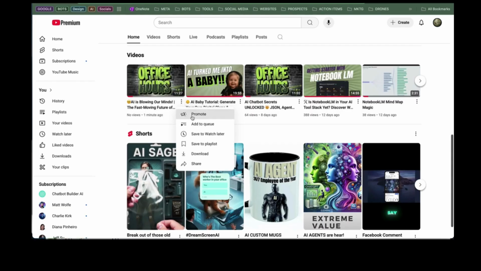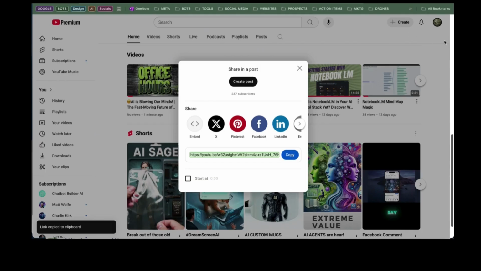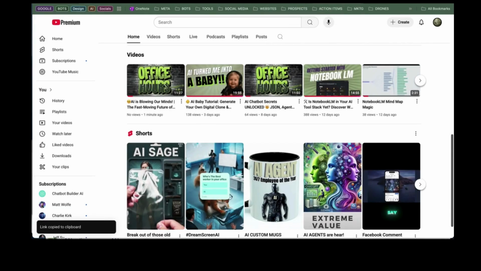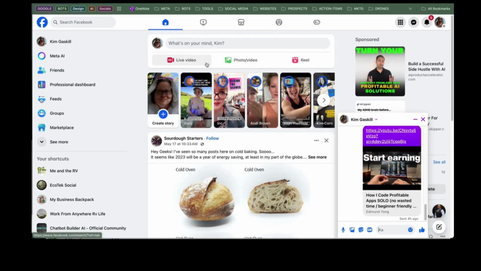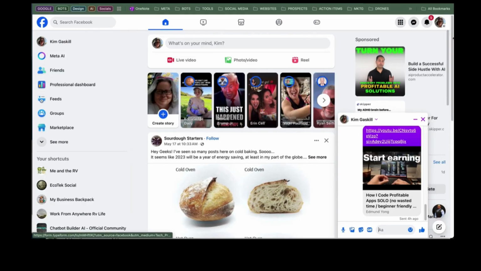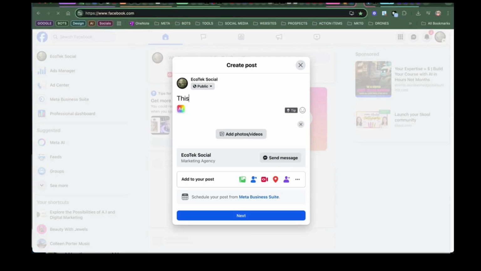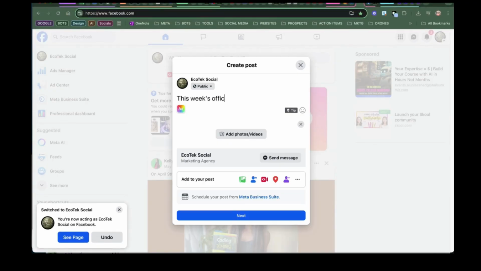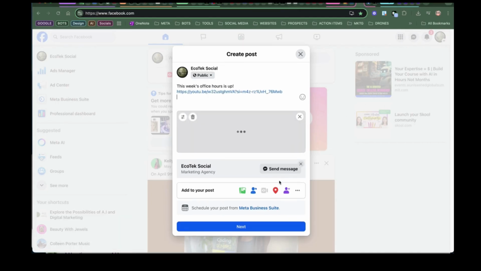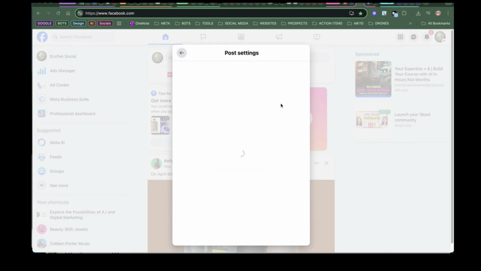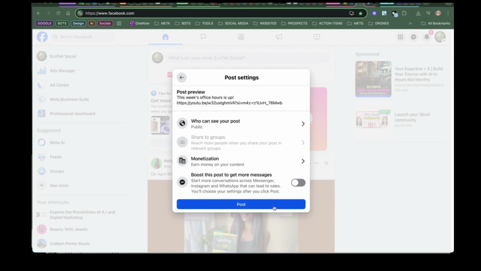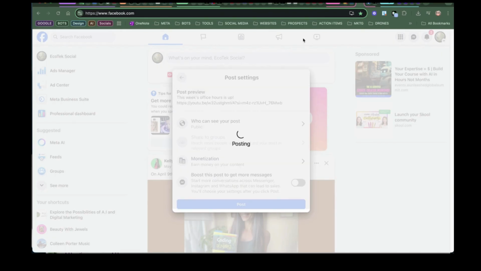So now I can take that, so now I can copy that share link, go over and post it on my Facebook. Post, and then I will share that to my other channels.